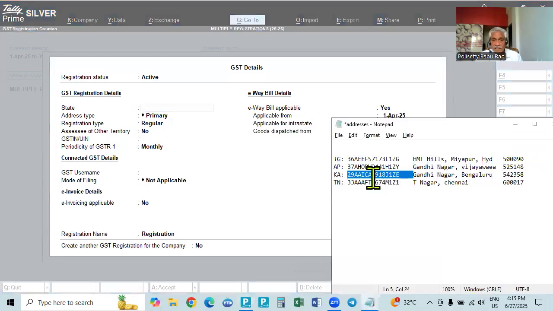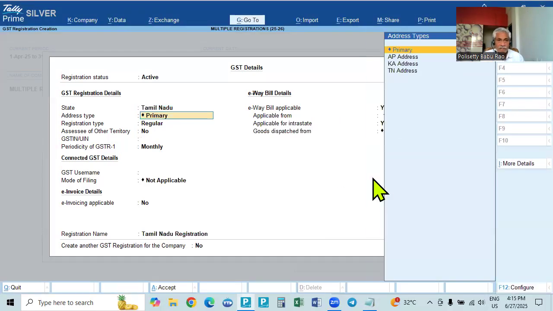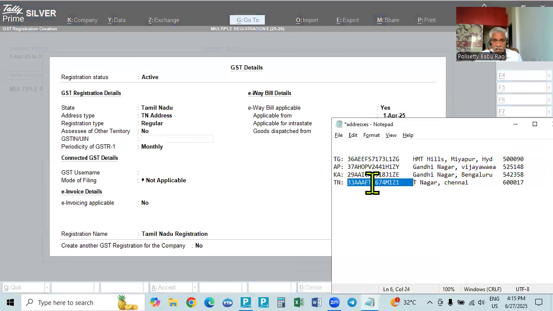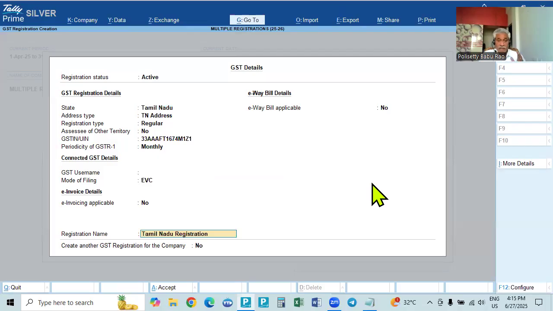The next one is Chennai, that is Tamil Nadu. You will take up Tamil Nadu, the address will be TN address. Then the number you have to enter. For Tamil Nadu, it is 33. Complete it here, no, and then come down. And this is the last one. There is no other company, only this.